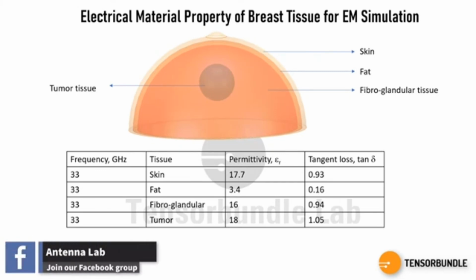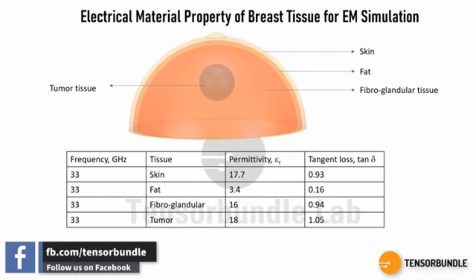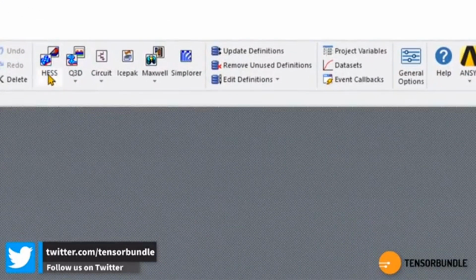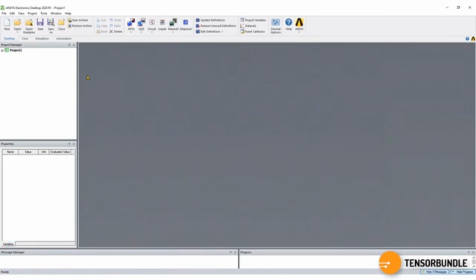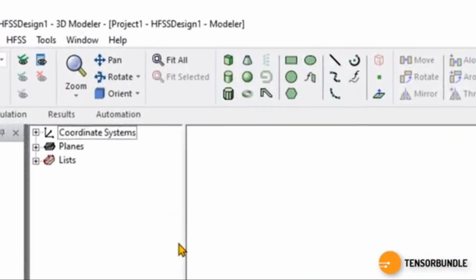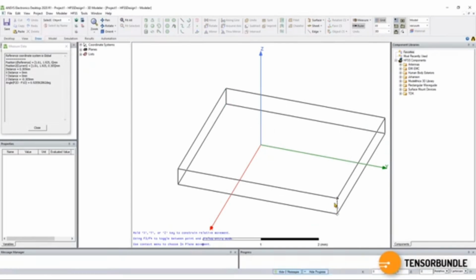Now let's move on to the design part. I will design this entire project in HFSS from scratch. So let's move on to the HFSS interface now. Once you open ANSYS Electronics Desktop, you will see this user interface. And from there, you'll have to click this HFSS in order to start an HFSS project. And this will launch the HFSS interface. So from there, you will have to create a substrate first.